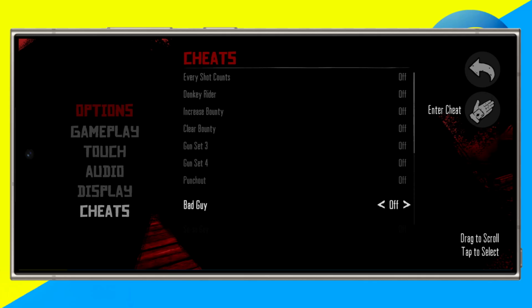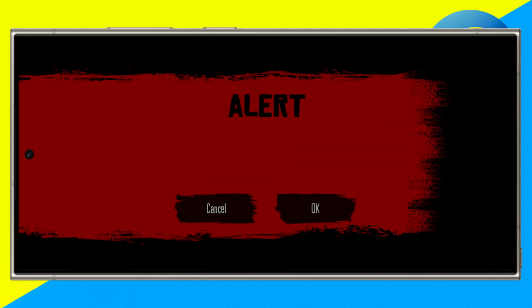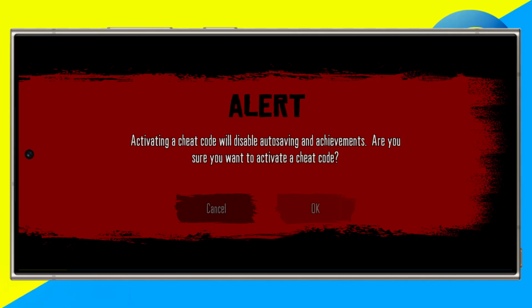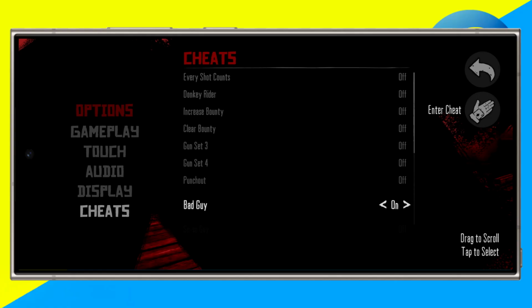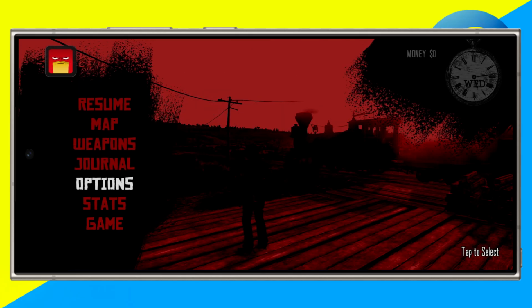Here you will see multiple cheats that can be turned on or off. Select the cheat you want to use, such as a bad guy or gameplay modifier, and switch it to the on position. After selecting a cheat, confirm the action by tapping OK when prompted. This step is important to make sure the cheat is properly activated. You can repeat this process for any other cheats you want to enable.